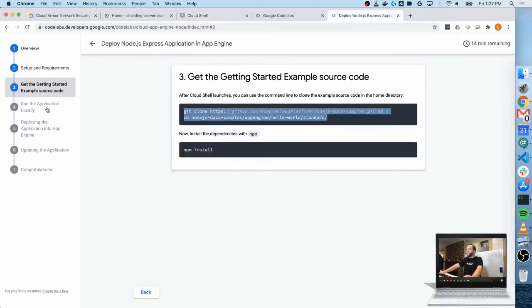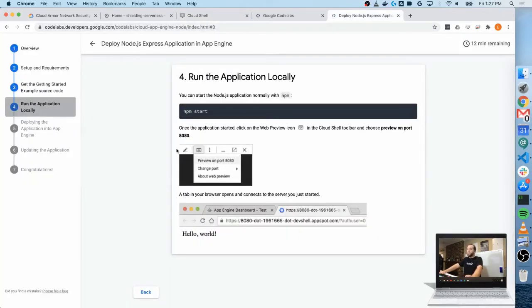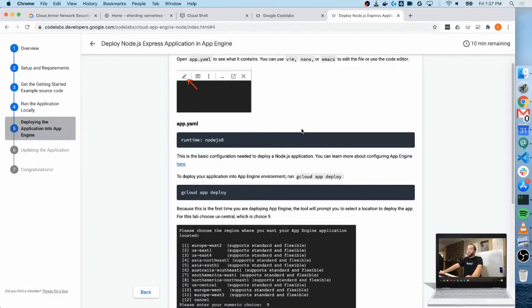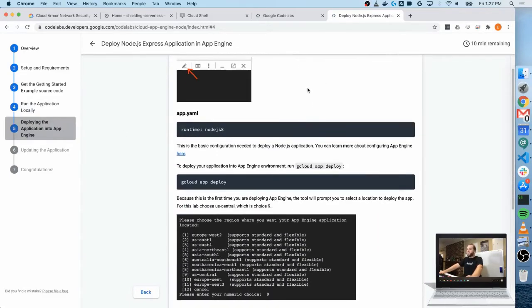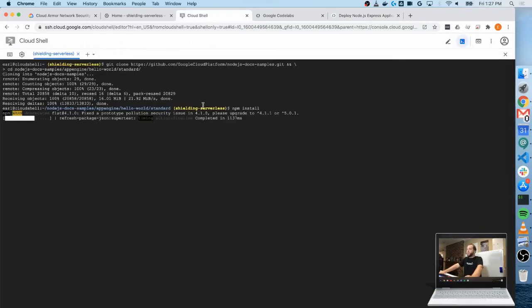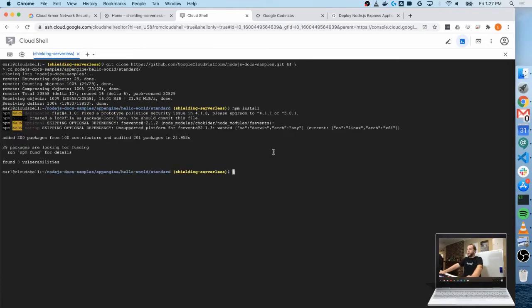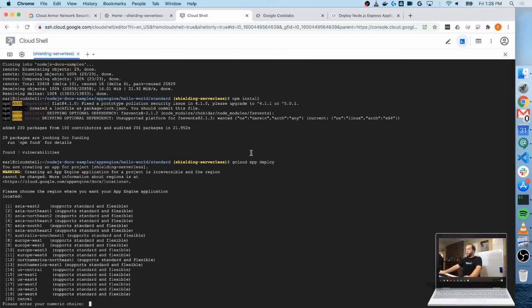And while that's running, we'll skip this part. We know the application is going to work, but you could run this within the Cloud Shell preview if you wanted to see it running locally. But we're just going to go ahead and deploy it to App Engine directly. So once this is finished installing, we will do a simple gcloud app deploy. It's going to ask us what region we want to put it in, and we're going to choose US Central.